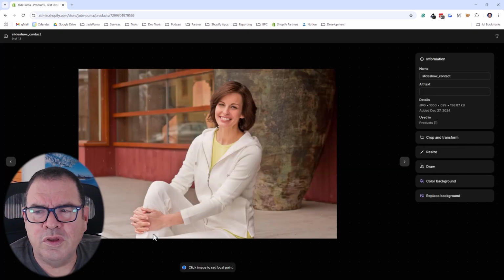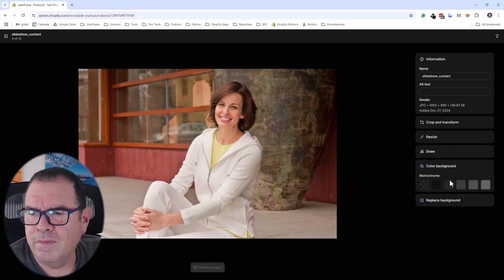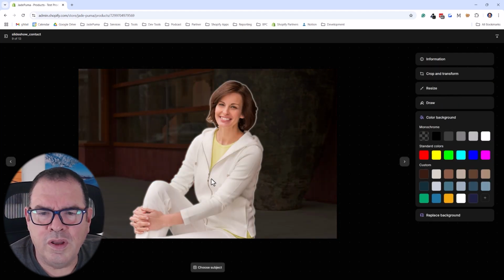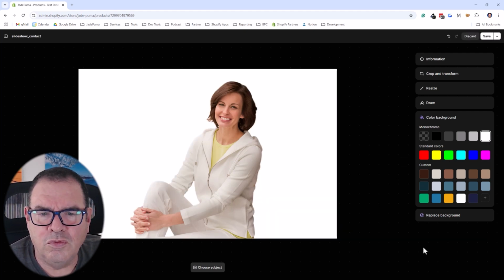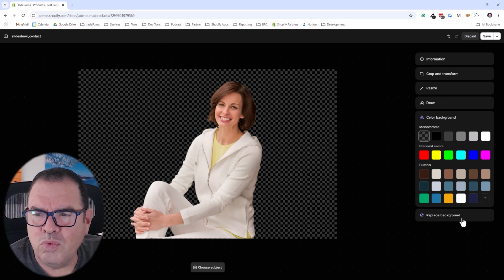And let's see what we can do here. Let's just see if we can remove the background first. Now we've got a white outfit that she's wearing on a white or grayish concrete background, and it did a really good job in removing the background on that one. Really good job. And around the hair even is really nicely done. Now let's see what happens when we change the background out.